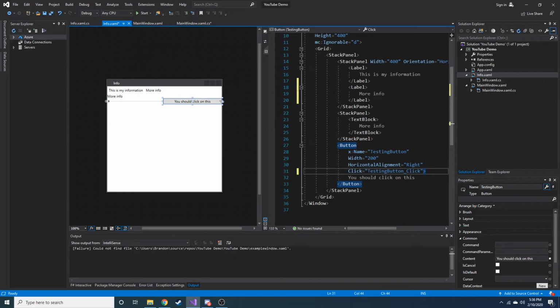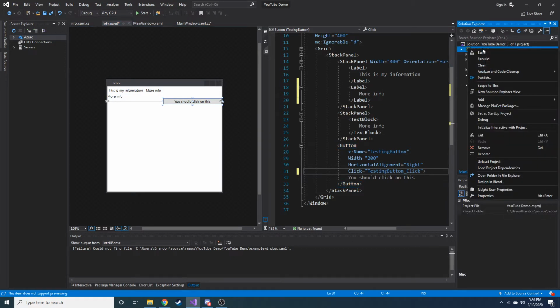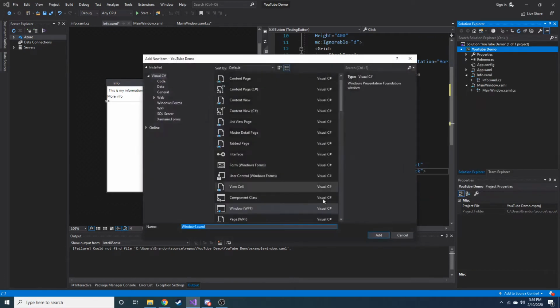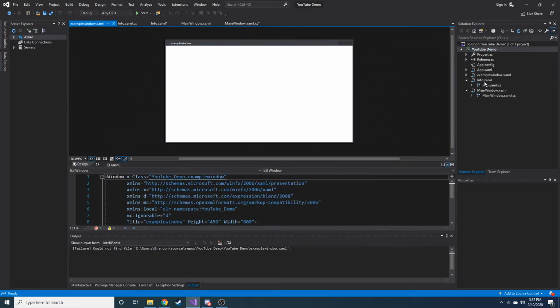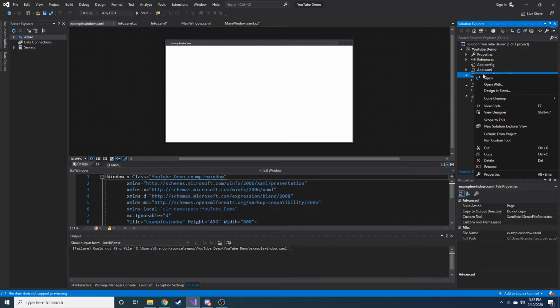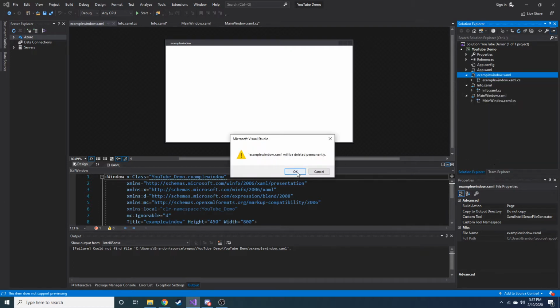If you want to know how to create another window, you right click on your project here. You hover over add and you can go down to window. And then from here, it'll ask us to name it. We want the window WPF Visual C#, that's already picked for us after we click window. And let's just call this example window, something like that. And that'll go ahead and create our example window. But we're not going to use this. I actually saved some time by just creating one, and then we can walk through how to get it to display. So let's delete that.